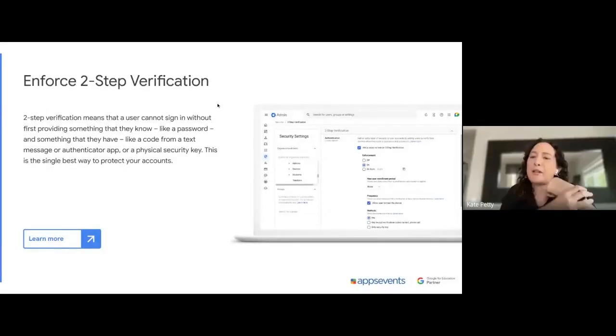Peter, there's a question about two-step authentication. Gregory is wondering, is it good to do this with students as well? Or do you see most institutions only instituting this with staff?